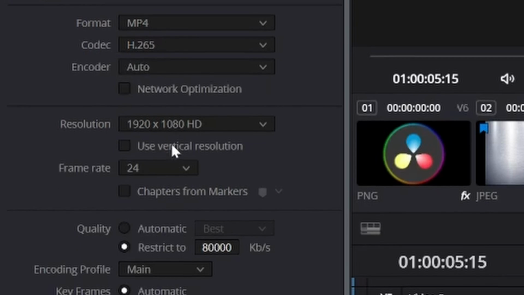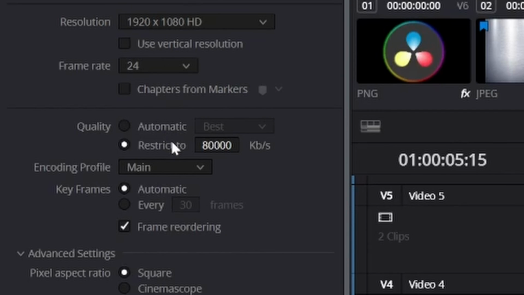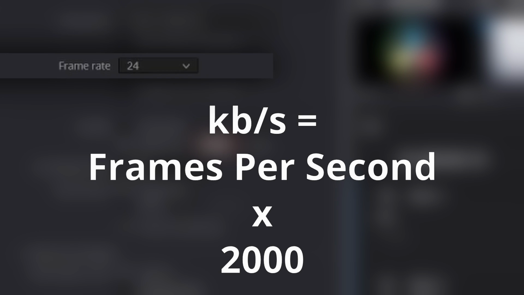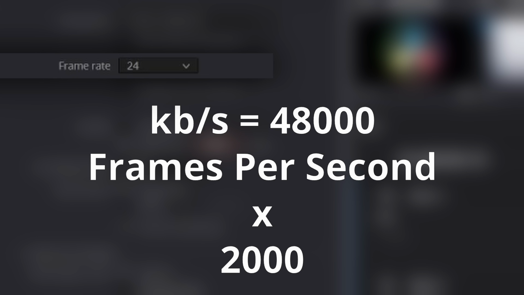Now find the quality section and make sure it is set to Restricted to. Now for the kilobytes per second. Whatever the frame rate of your timeline is, times that by 2000. In my case that means the kilobytes is 48,000.